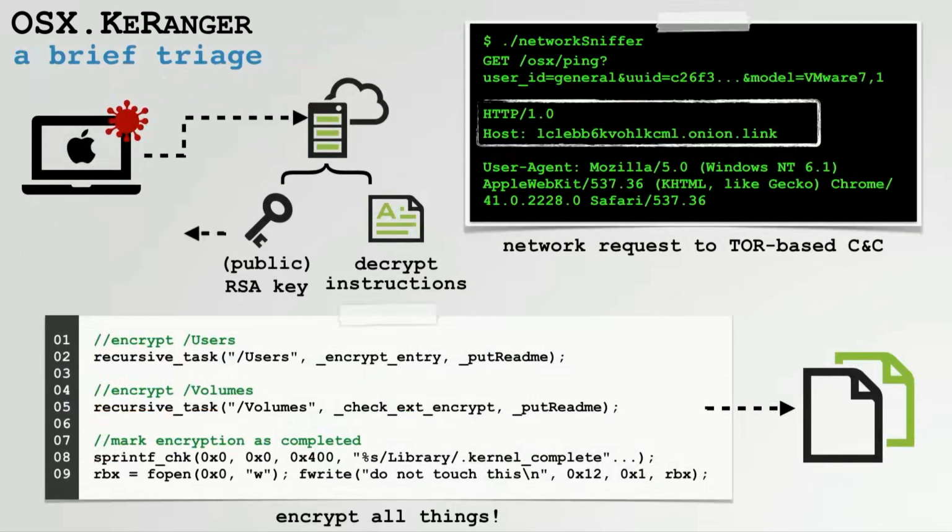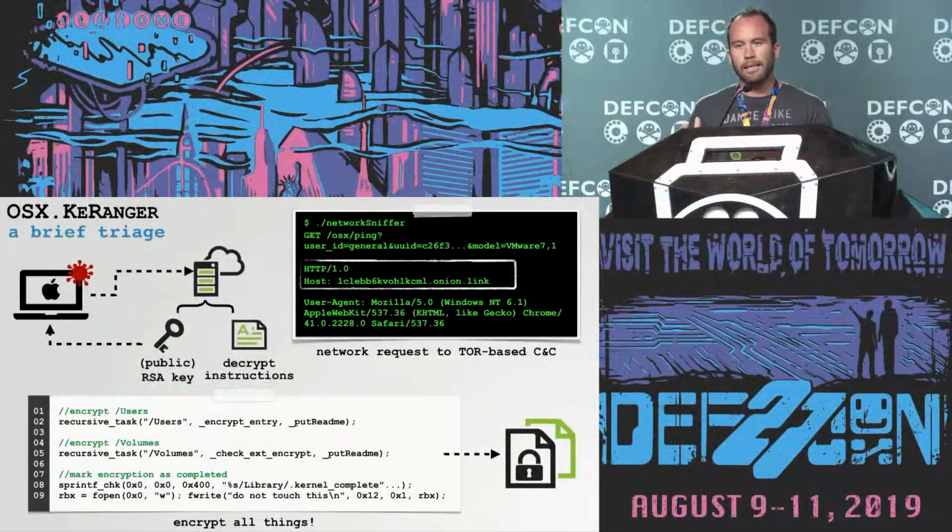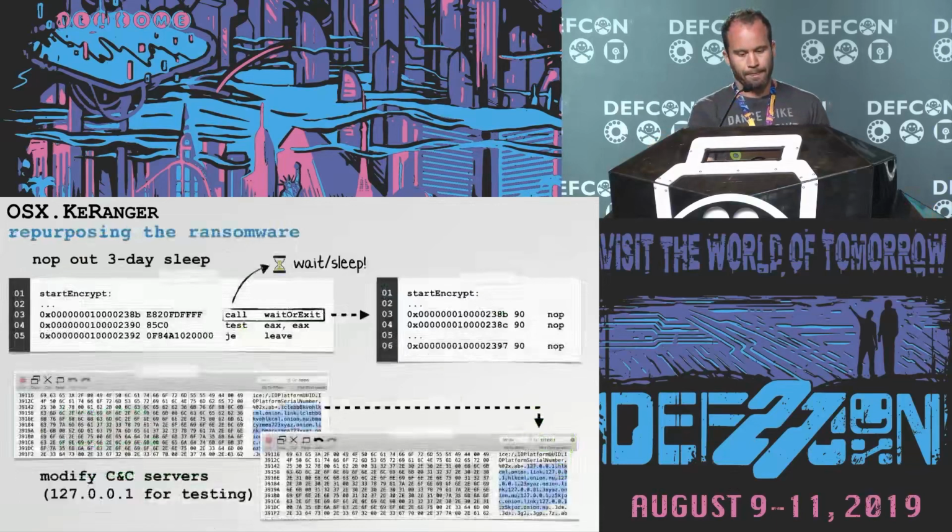So what this Mach-O binary does is first sleeps for a few days, and then it connects out to the attacker's command and control server, expecting a response consisting of a public RSA encryption key and then decryption instructions. It then uses that encryption key to encrypt the user's files and then displays the decryption instructions that demand a ransom. Pretty standard ransomware functionality.